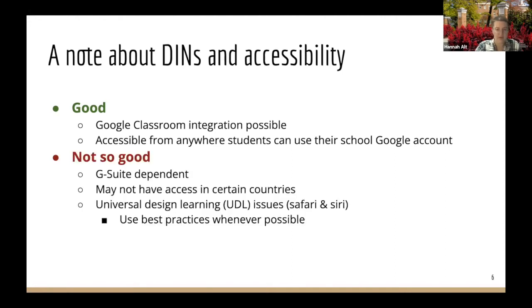The not so good part of this is that use of this particular tool is dependent on access to G Suite apps. So this means you have to have a Google account in order to use it. This isn't an issue for most people in the US, but students in certain countries may not have access. So that's something to consider, especially if you teach fully online.